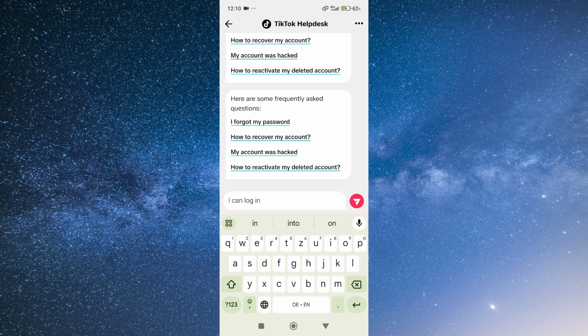By using these methods, you should be able to recover your TikTok account. If your account has been deleted, I have another video linked below to help you with that process.